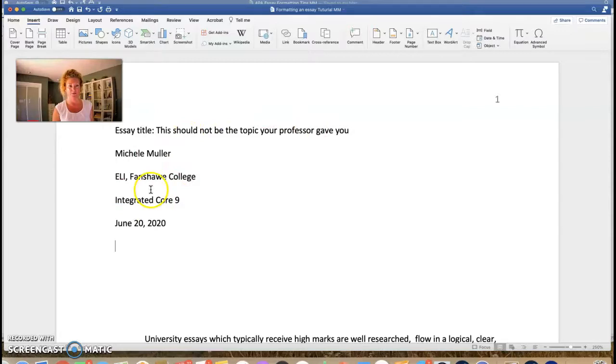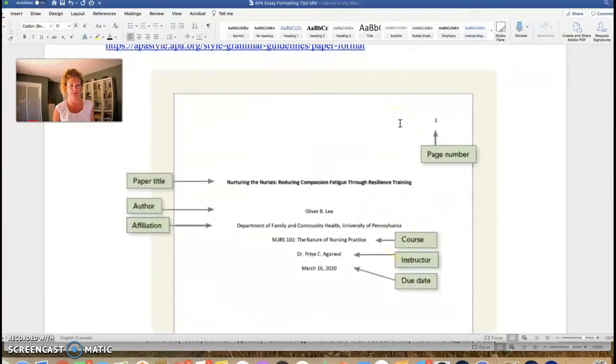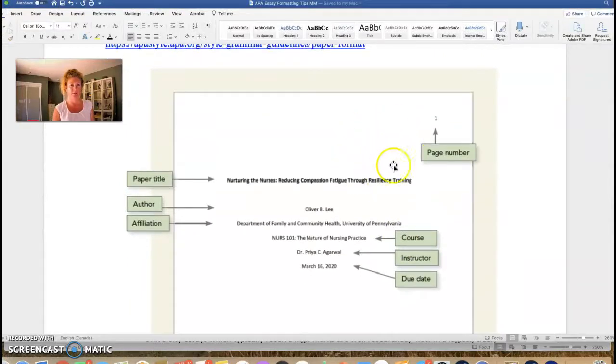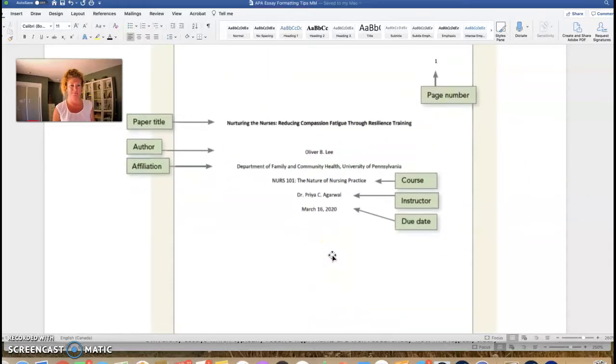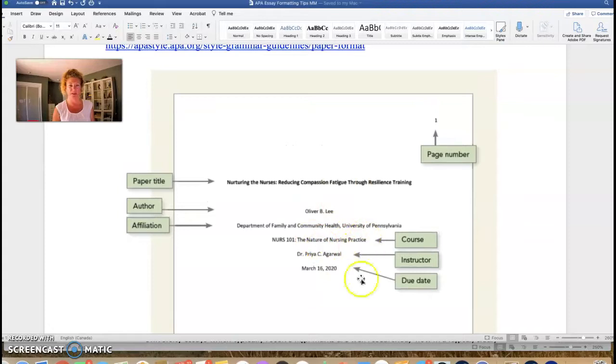Okay, so now the problem is we don't have a title page, but we know this is what we want on our first page. Let's have a look at what that looked like again. All right, there was some space here. There's a space after the title and before the rest of the stuff. And it kind of looks like it's in the middle of the page, doesn't it?